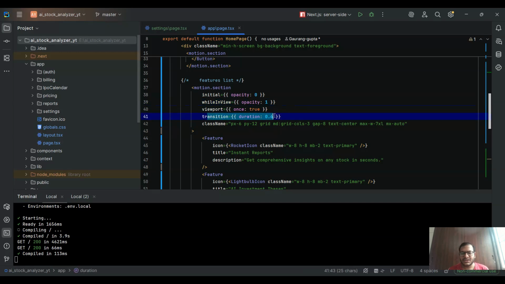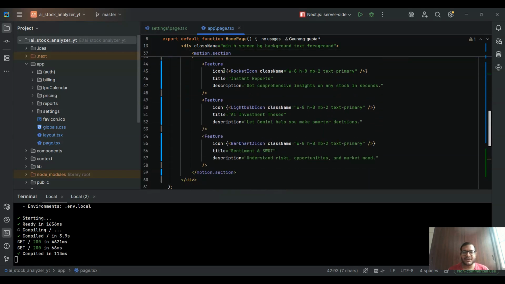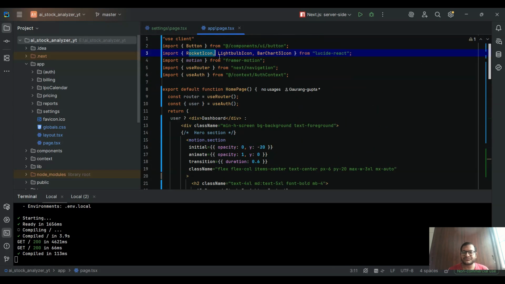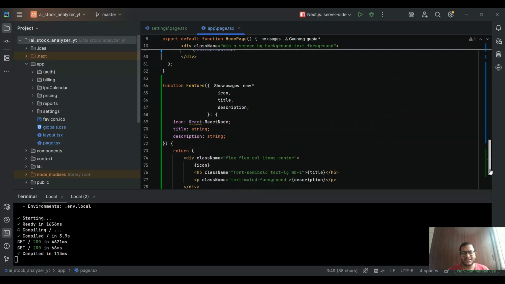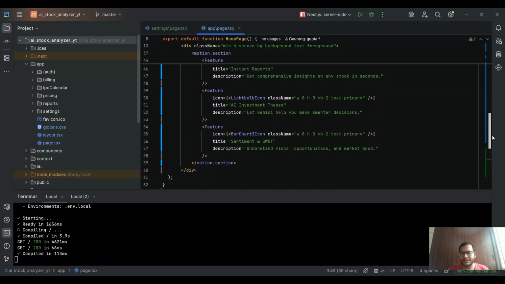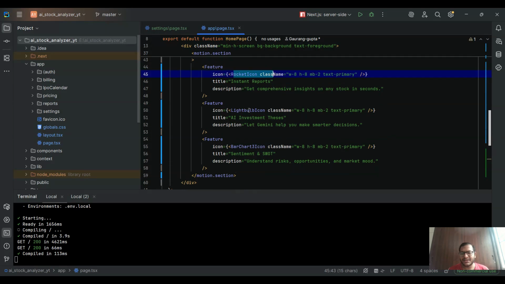Then transition time 0.6 seconds, and a class name of px-6, py-12, and I have used the grid. And on medium screens the grid columns will be 3, like medium and higher screens. And then I have given some width and the margin. Now for every feature I have passed the icon which we have imported from Lucide React up here. All these 3 icons are passed here: rocket icon, light bulb icon, and bar chart icon. And the titles and the descriptions are also passed.